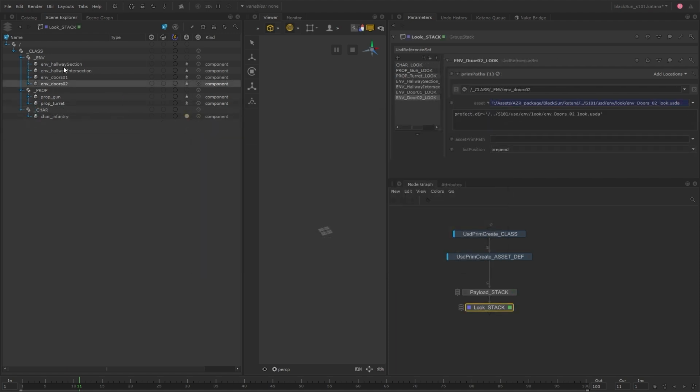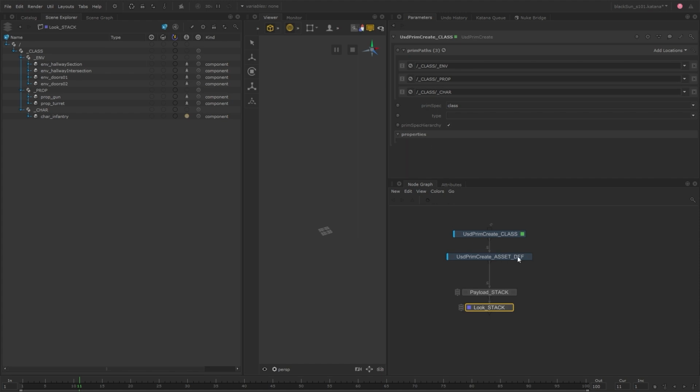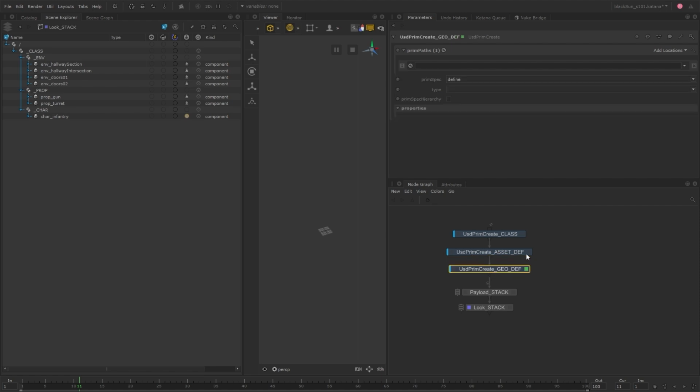So now I have my payload and look loaded into these locations. The next thing I need to do is add some prim paths for the assets to be inherited under from these locations. So in the same way as my class prims, I can use prim create nodes to define the prim paths that are required. I'll add this up here with the others so that it's nice and organized. So I need to have locations for the environment, the props, and characters.